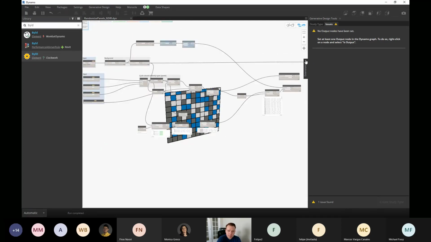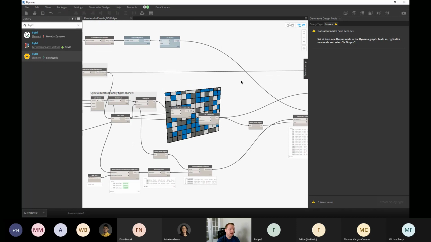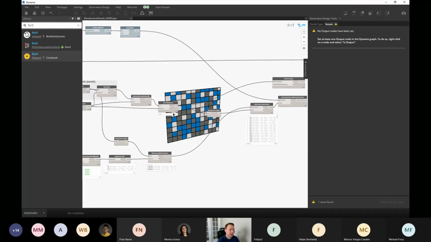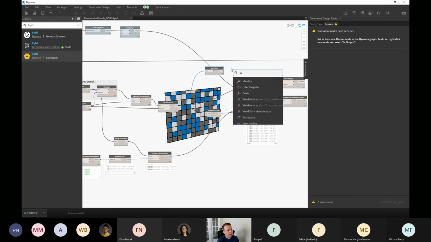The reason is we have nothing that's doing an output. Within generative design, we need something for it to run against, or optimize against, or randomize against. So we always need to give it an output. A lot of times I'll just use a count if I'm doing something random. So we'll place a count node, and then I'll place a watch node so that I can rename it.